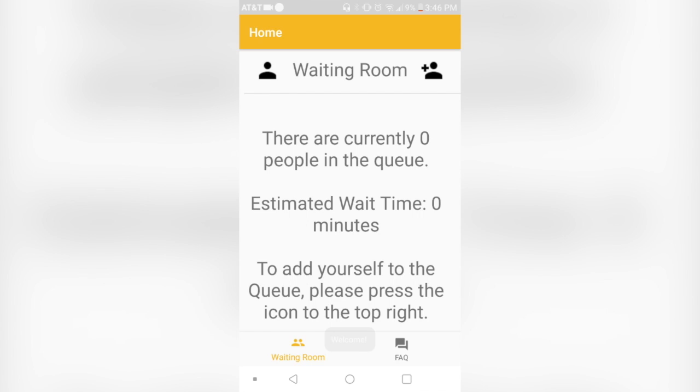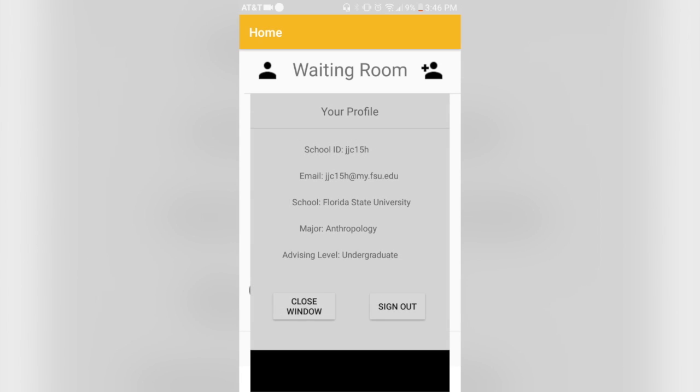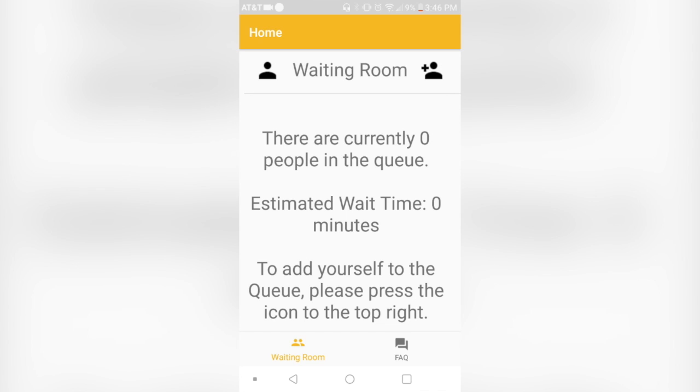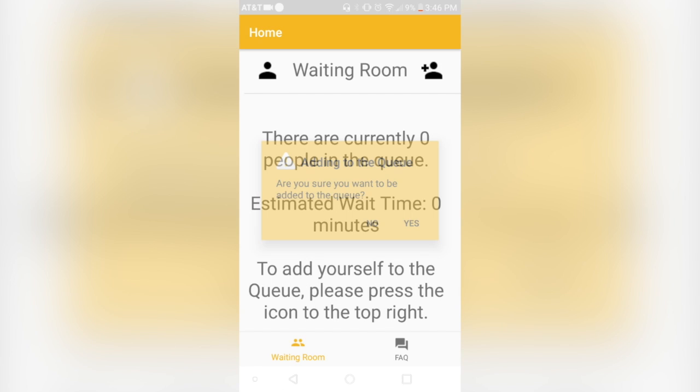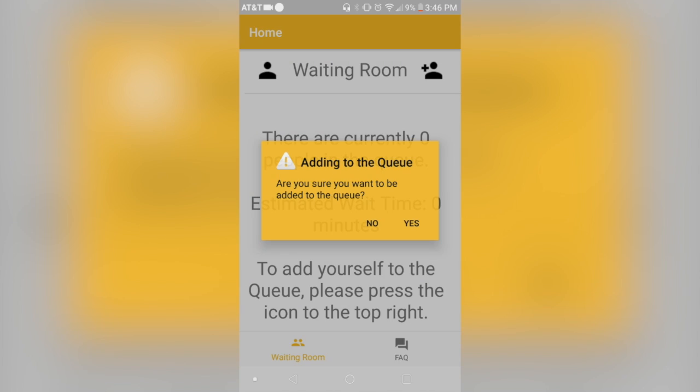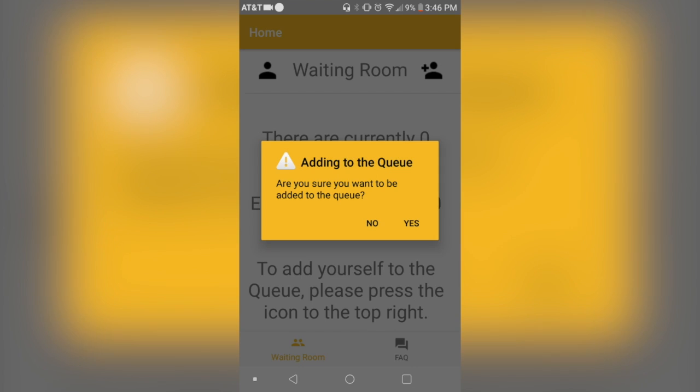The button in the top left just displays their profile information, their school ID, email, the school selected, major, and advising level. And the button on the right gives the student the option to add themselves to the queue. I say option like this because the only major problem with the app is that I could never figure out how to successfully implement post requests, so the user can only see how many people are currently in the queue for their major and level.